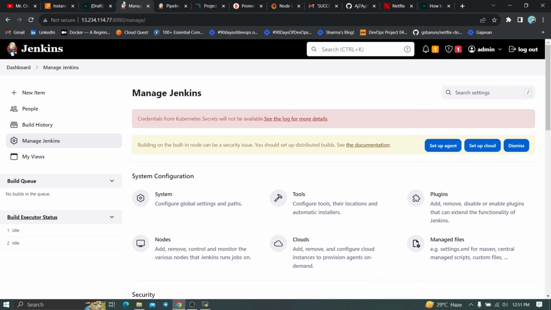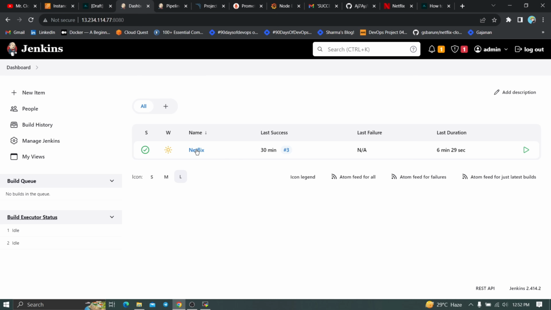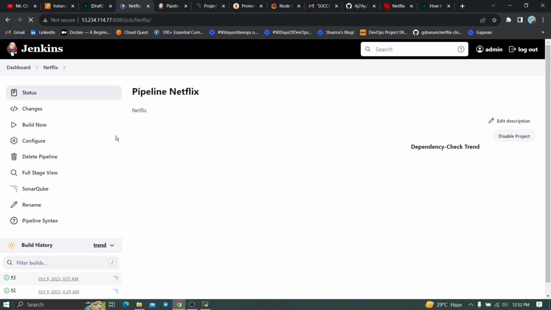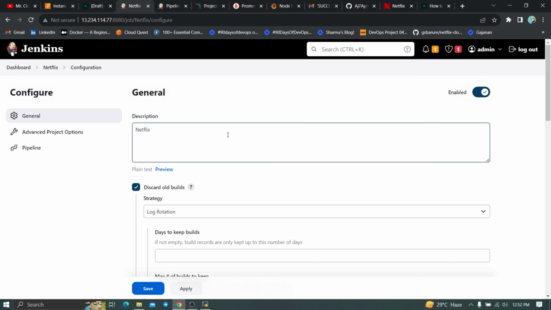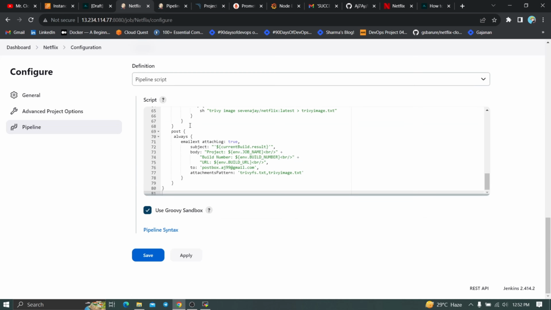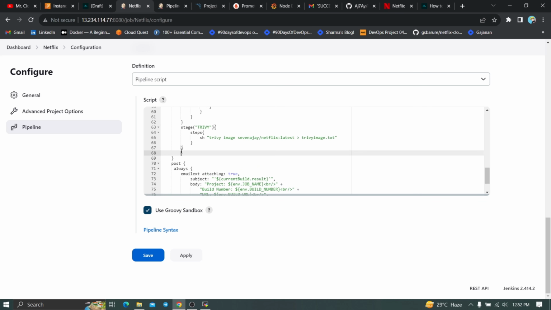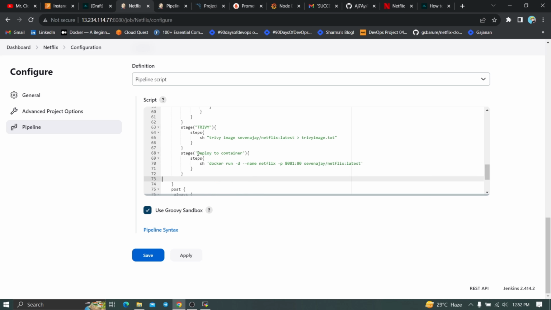Okay, go to Jenkins, go to the dashboard here and click on Netflix and configure. Go down here. Under the Trivy stage you have to add this container stage. We already added that: docker run -d --name netflix with the image name as netflix, latest. That is the image we used.